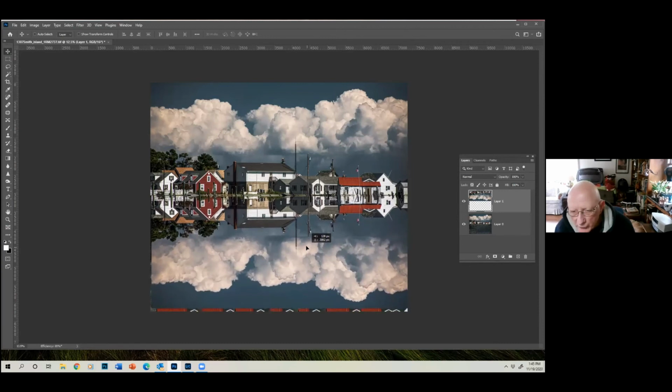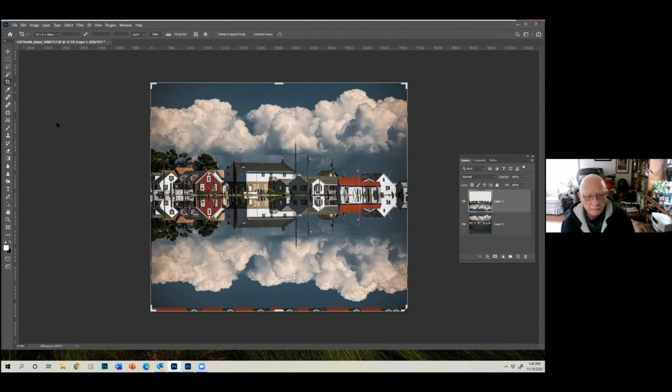Don't worry about the bottom because that's easy enough to just crop off. Let's see, make sure that's pretty close. Yeah, that's pretty close, but you get the idea. Then you can do your crop here. We don't need what was left there.